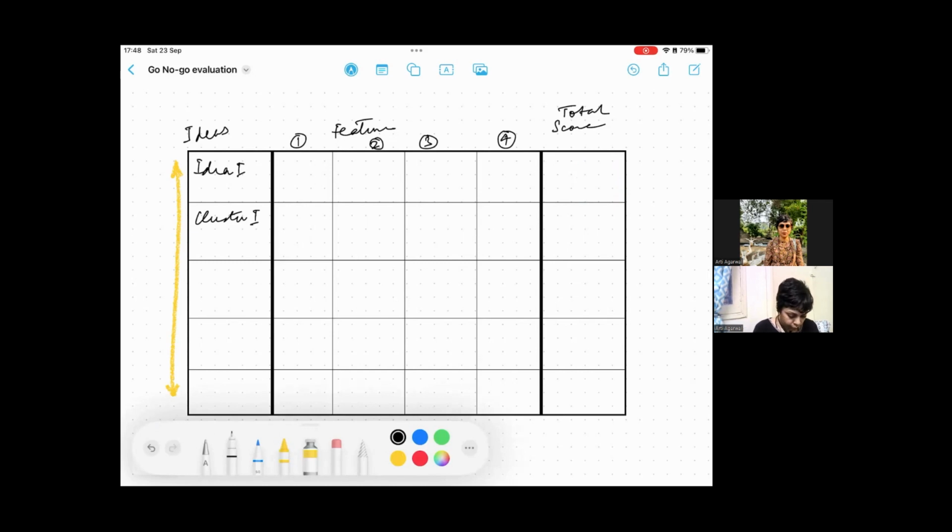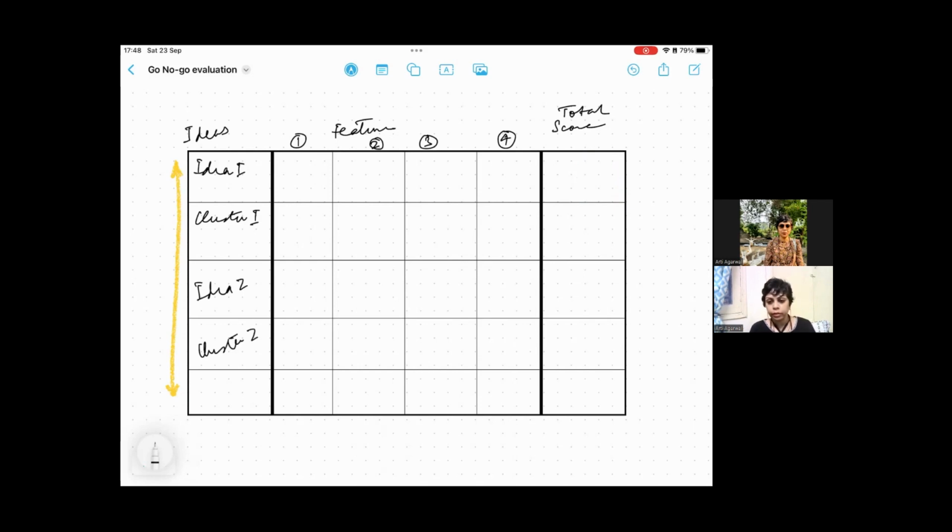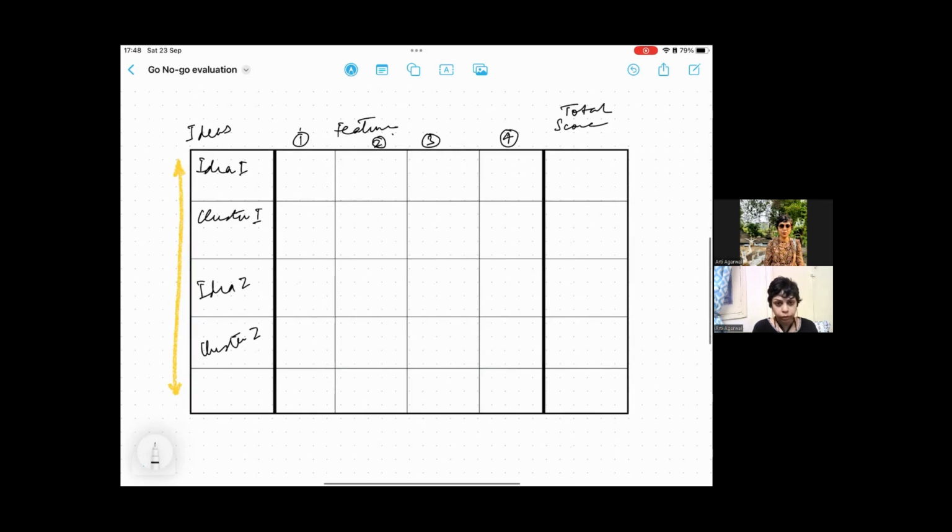So all these ideas, you can add idea 2. When I say cluster, I mean cluster of ideas which we have clubbed together as one concept. Right? So you can take several ideas and club them together as one concept. And then, these are the features. So suppose these are the features, feature 1, feature 2, feature 3, feature 4, and you can have any number of features.